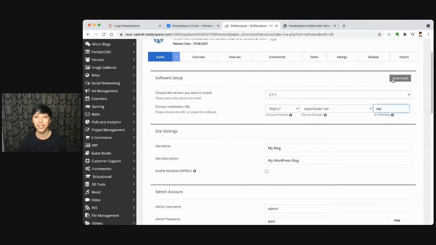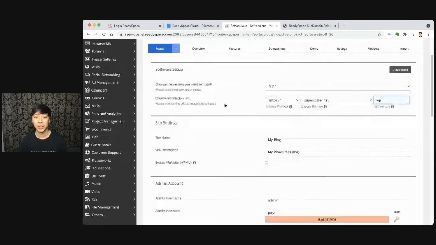You can click Quick Install, but I would recommend that you do some configuration. So now, click on the latest version of WordPress, which right now is 5.7.1 at the point of this recording. And then choose the path of the directory of WordPress. By default, you will see WP, which is not the directory that you would like to have your WordPress installed in. So remove WP so that when somebody accesses superscaler.net, they do not need to key in WP.